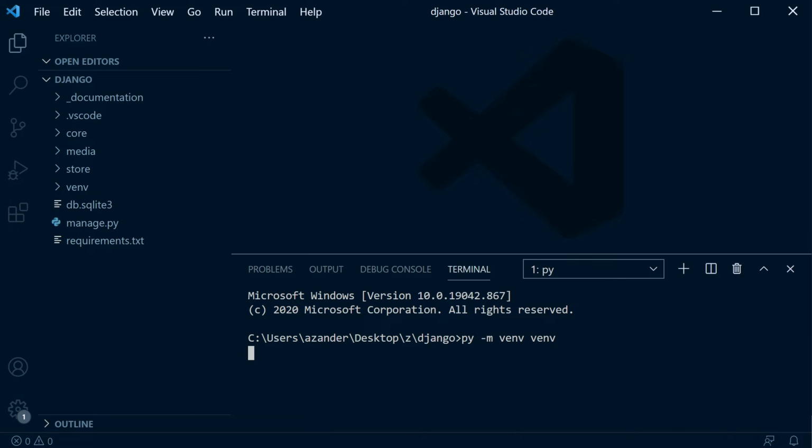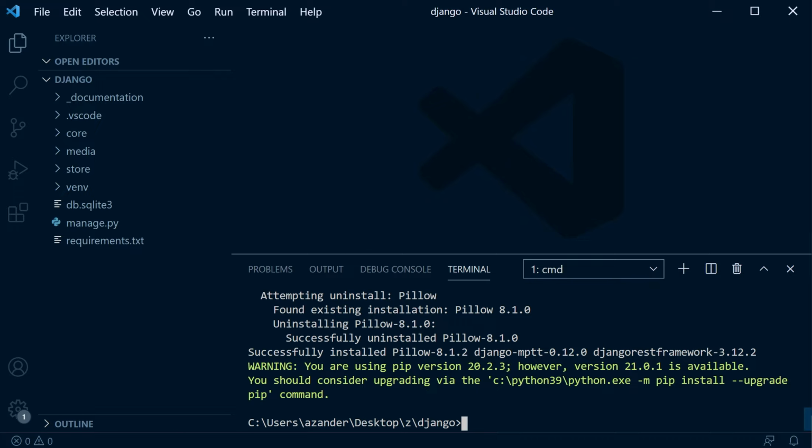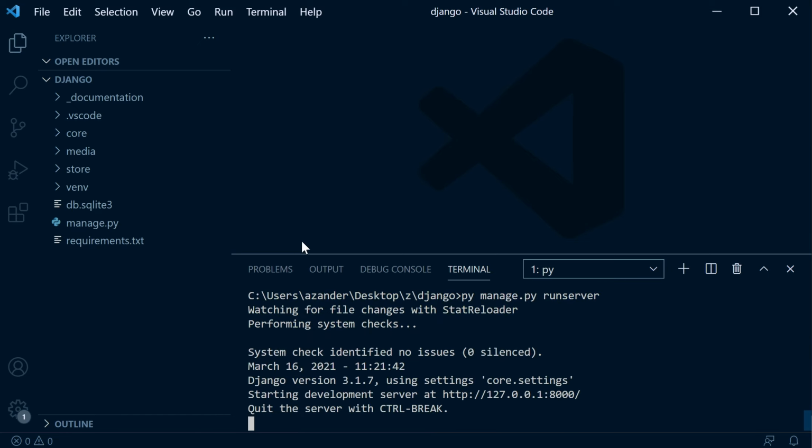Like I said, if you're familiar with this, you can skip ahead. So we're just going to install the requirements now. So pip install the requirements. So I'll just press tab there. There are a few requirements here that need to be installed. Once that's done, we should be able to run the server. There we go. So that's all up and running.